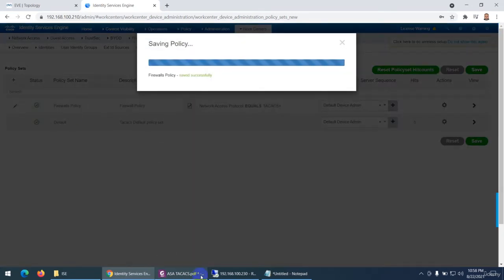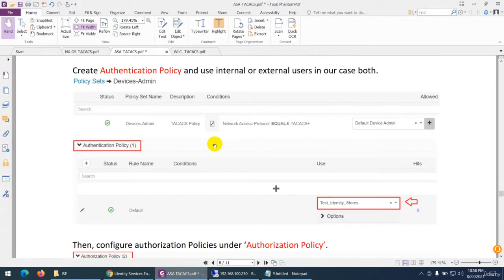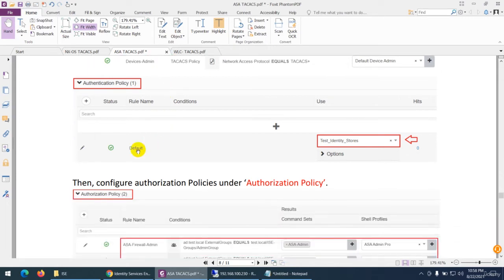So my policy is created. Now inside the policy we need to create an authentication policy and rule. For that I will use the default one. If you want, you can create your own as well.